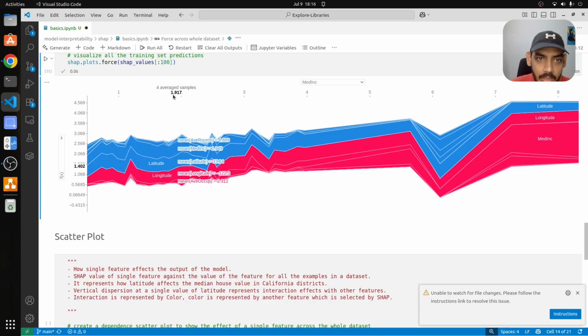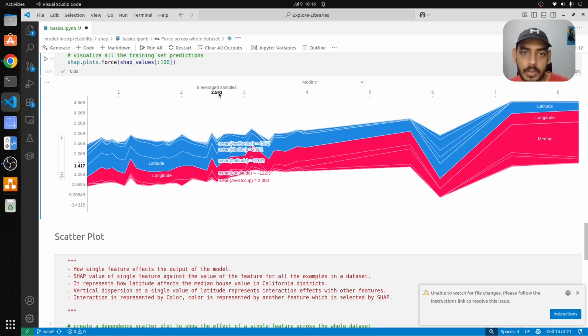Let me see some good one with the more average. Okay, 8 samples are there with 2.563 as the median income, and the average room is 4.6. Median income is 2.601, and then we have latitude and longitude, and then average occupancy, or I'm not sure if it is occupancy or occupation, it is 2.83883.